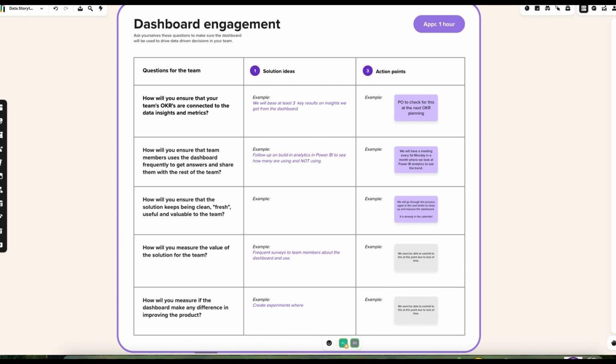They even suggest asking questions like, how will you ensure that your team's OKRs are connected to those data insights and metrics? So it's really about weaving that dashboard into how the team actually operates, making it indispensable. Yes, exactly. Like an indispensable tool, not just an afterthought, which I think is really smart.